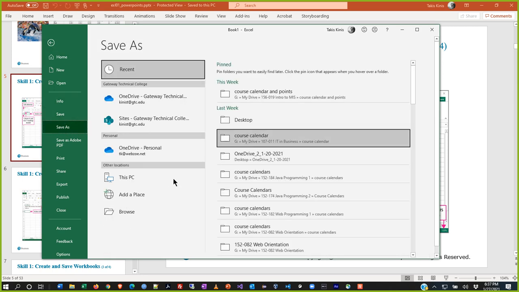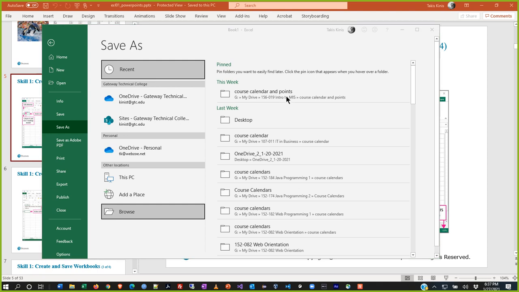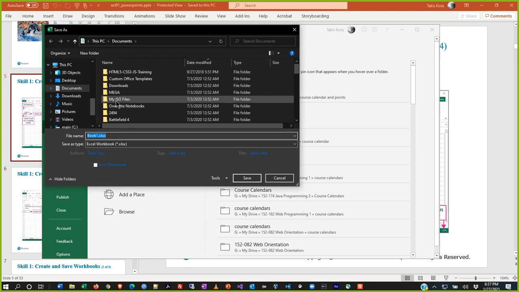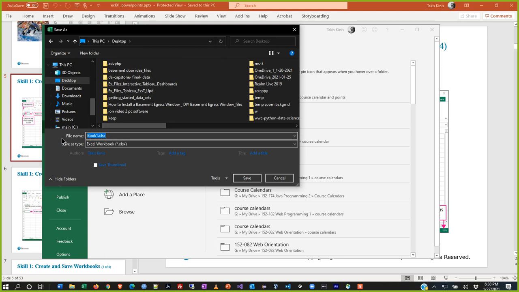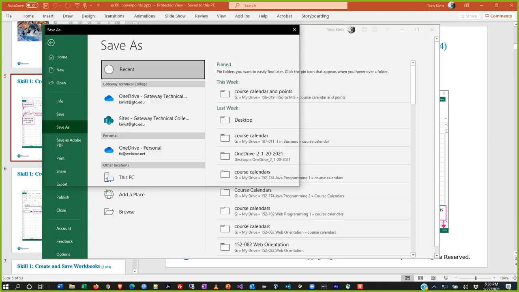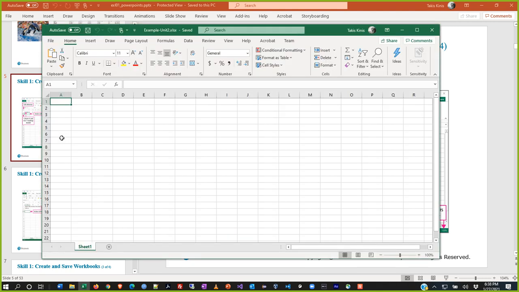I am just going to drop this one on my desktop, and I'm using the browse interface here to get there, and I'm just going to call it example unit 2. And I'm just saving it on my desktop. I don't know if this is even going to be a keeper of any sort. Probably not. But now I have it saved, so at least I have my starting point. And I always suggest that you do that as a good practice.